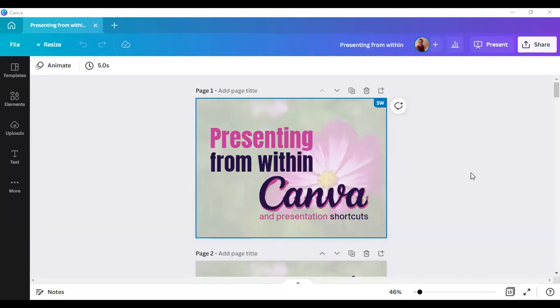Today I'm going to show you how to present from within Canva, as well as some presentation shortcuts. This is the Canva desktop app that I'm using at the moment. We can now present from the desktop app itself. We can also record ourselves from the desktop app, whereas previously we weren't able to. It is still only a pro feature.